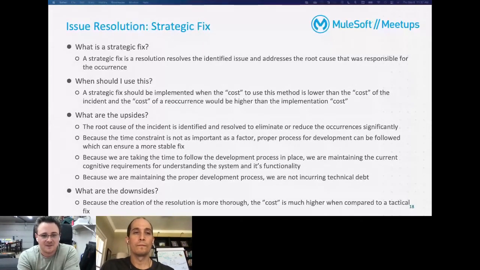So what do I mean by that? I mean that the time that you take to follow the proper process that you have within your organization or with your client as an agreement, and work through these validations and controls, that overall cost is lower than what the incident is going to cost overall. And when we consider the chance of this occurring again, if that cost is higher than what it takes to spend the time to fix this properly, then we want to use a strategic fix.